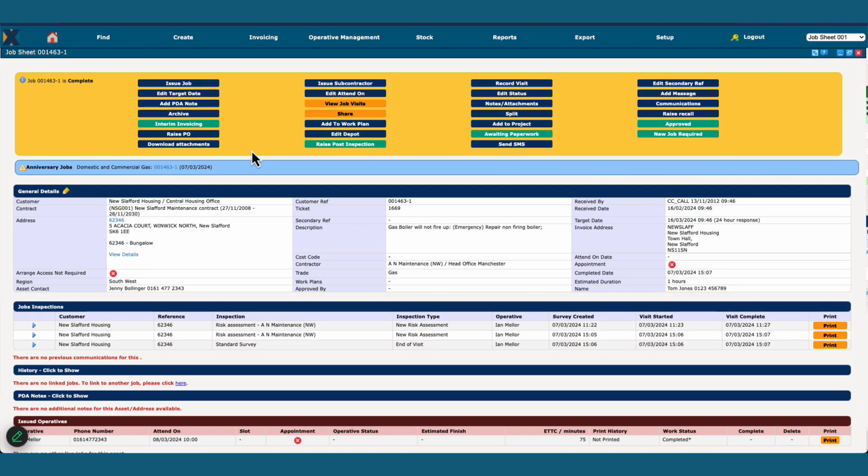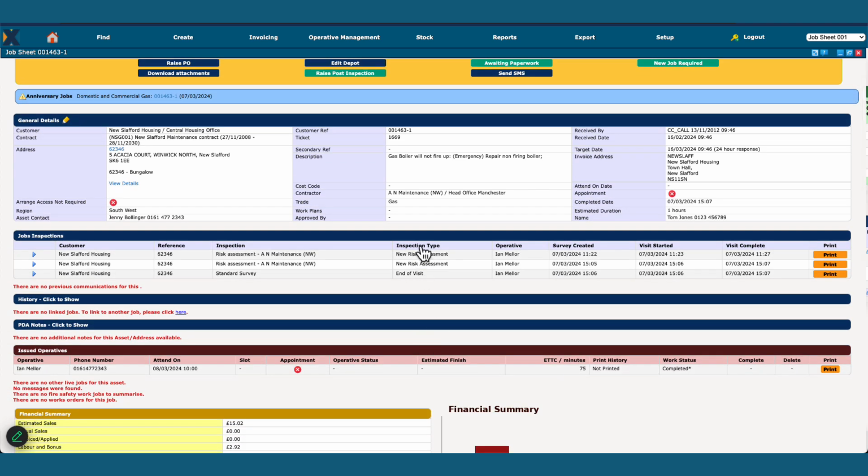So here we have a job that is at status complete, and what we've got in our things down here is we have got some surveys in the inspections. So at the moment they're not very exciting. We've got our risk assessments and we've got an end of visit. Obviously they could be things like electrical condition reports, they could be a gas survey, it could be a drainage survey, whatever it needs to be.